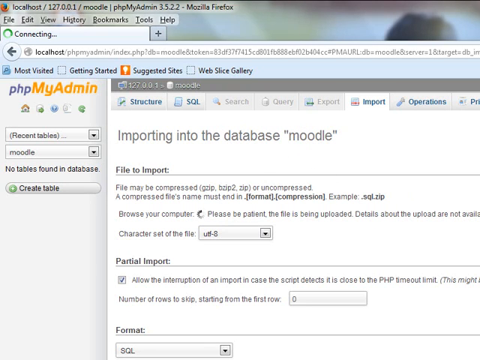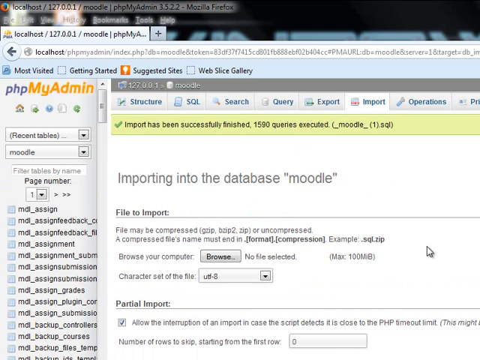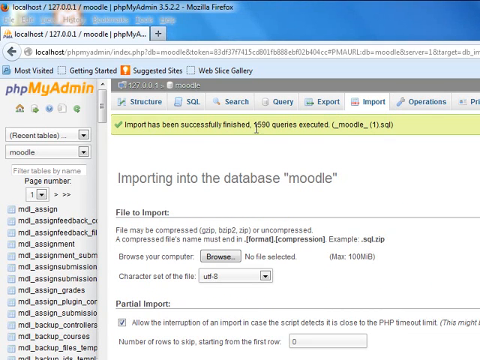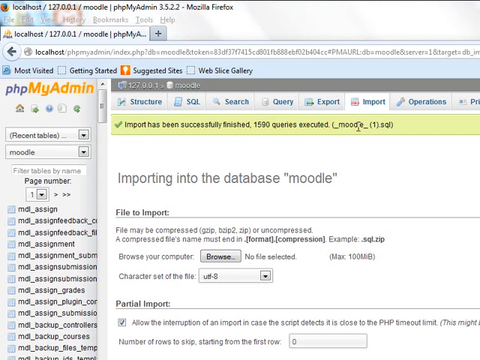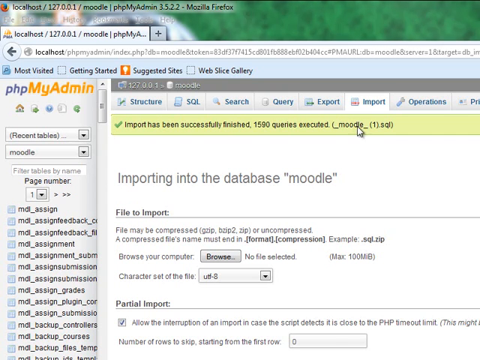So let us see. Now we see that the import of the file is successful. It's saying that import has been successfully finished. 1590 queries executed from the file moodle1.sql. Roughly, I think that it's taking around 5 minutes to import the file. It depends upon the speed of the processor and the memory available in your computer system.